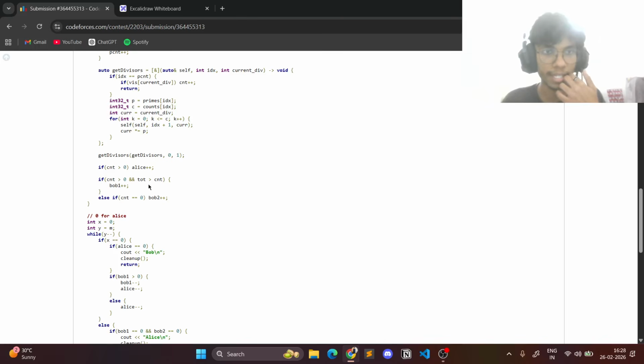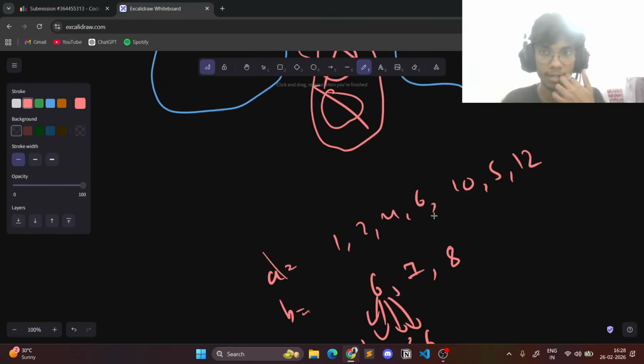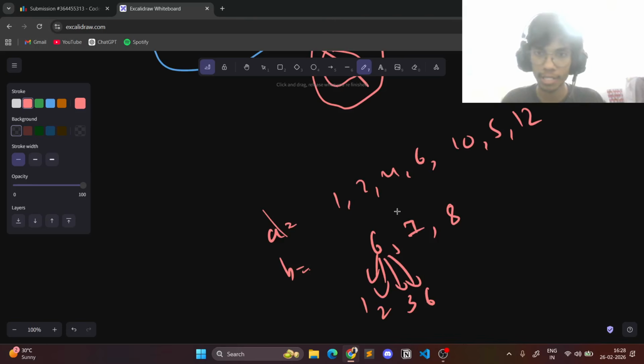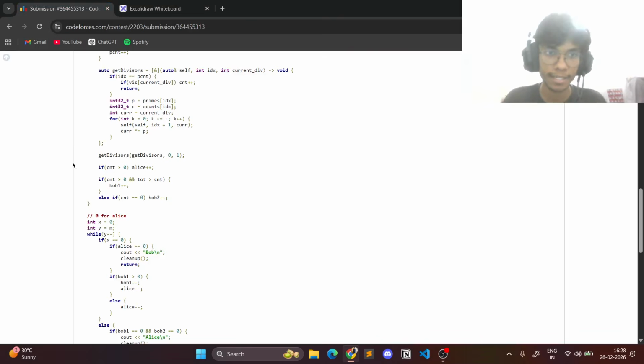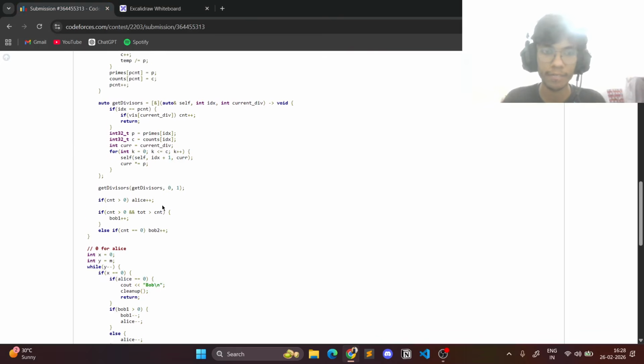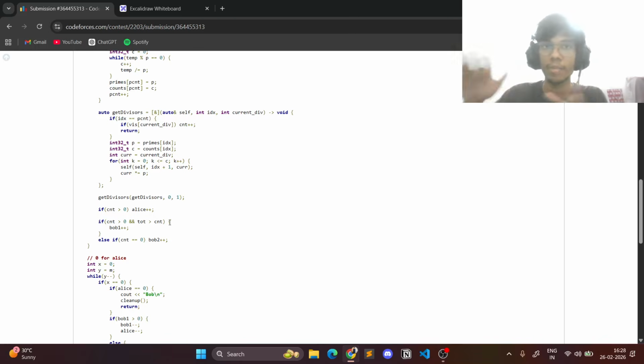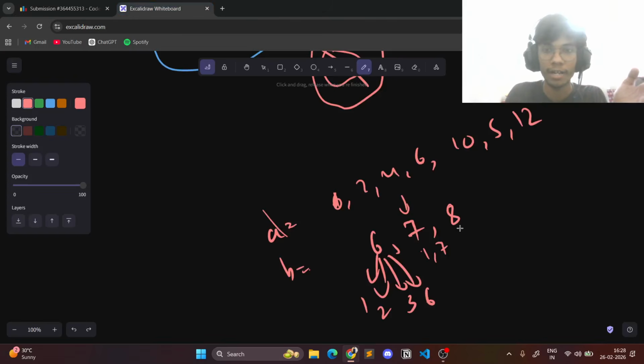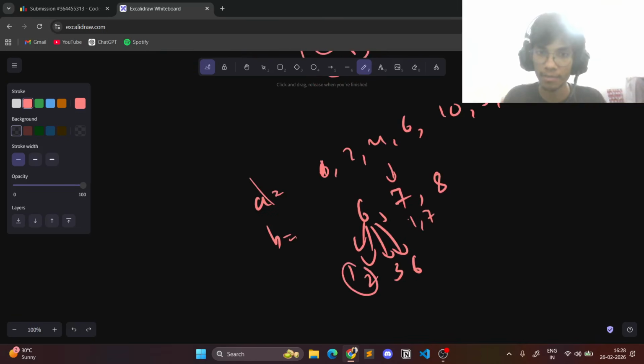If no divisors of this element exist, let's say I'm on 7, and the divisors of 7 are 1 and 7, and both 1 and 7 are not present, then only Bob can remove this. So in that case only Bob will remove this, and I increment Bob's bag by 1.